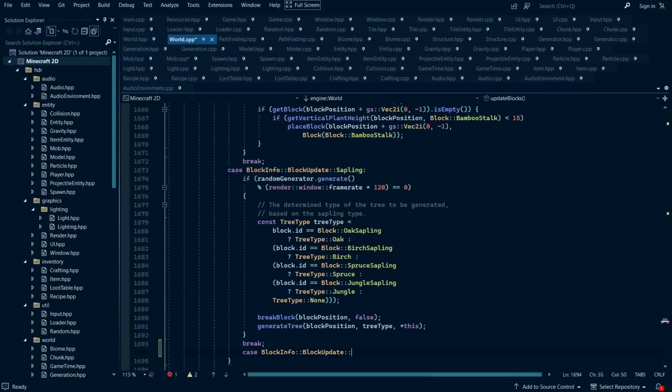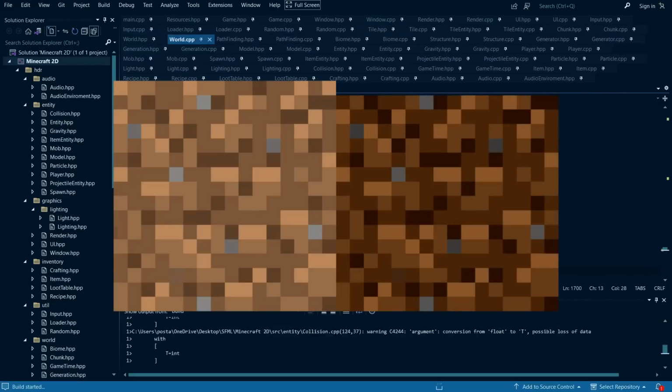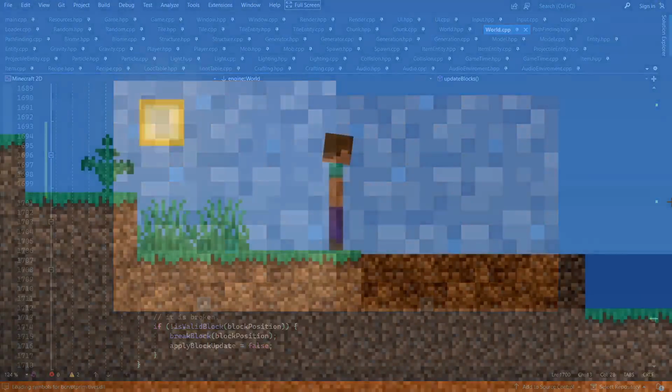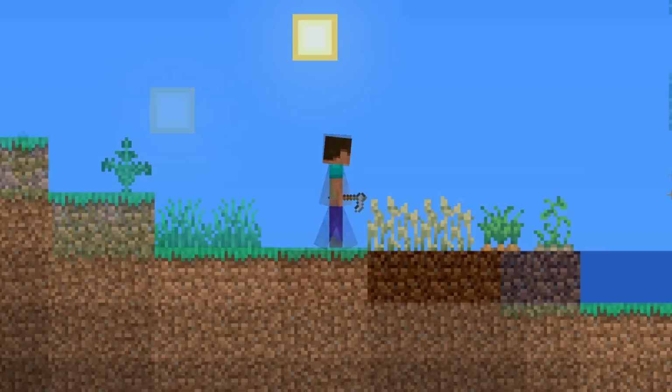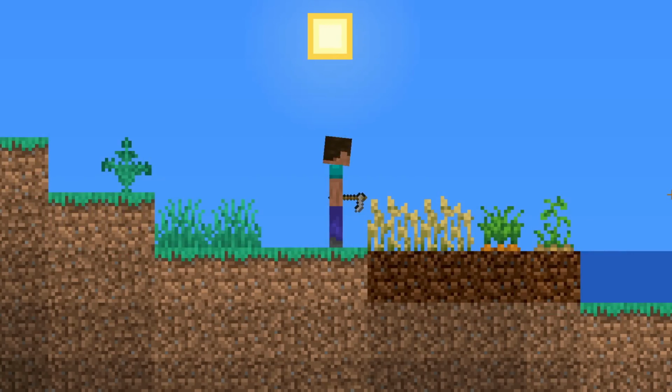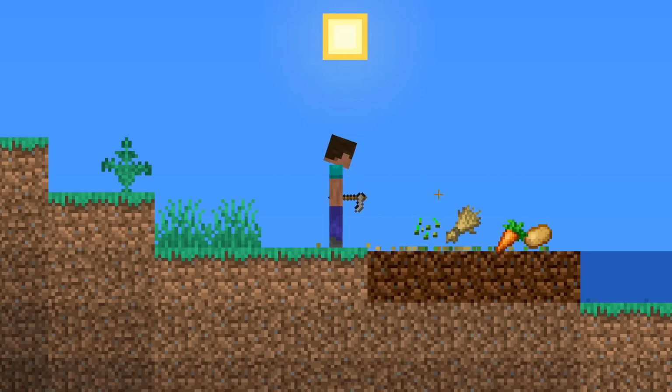The only noteworthy issue is that since the farmland is 1 pixel smaller than a normal block, I had to adjust its collision so that the player doesn't float above it. And this also meant that I had to adjust the crop rendering to bring it down 1 pixel to match up with the farmland. But now we have a reliable way to gather food.